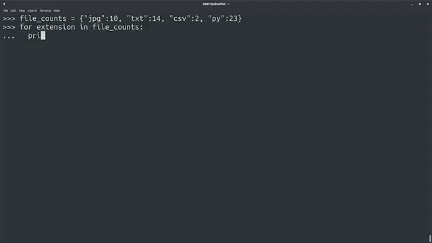So file_counts = {"jpeg": 10, "txt": 14, "csv": 2, "py": 23}. And then for extension in file_counts: print(extension).